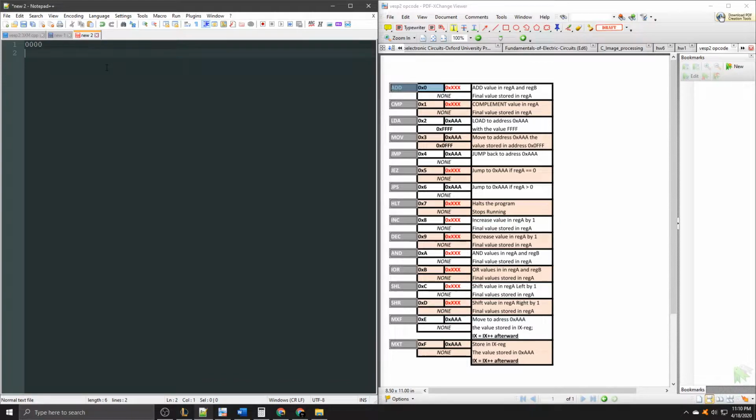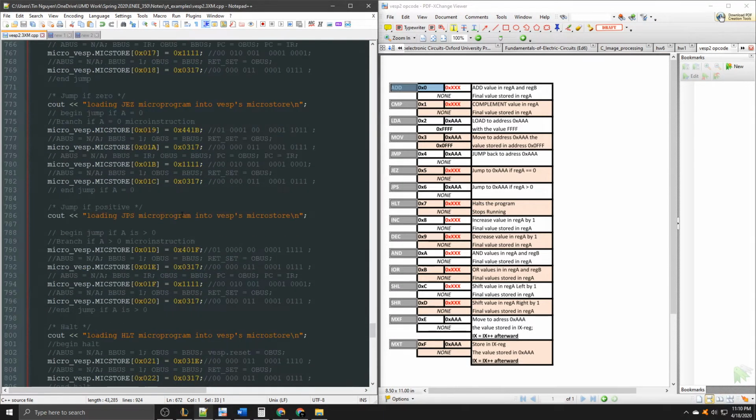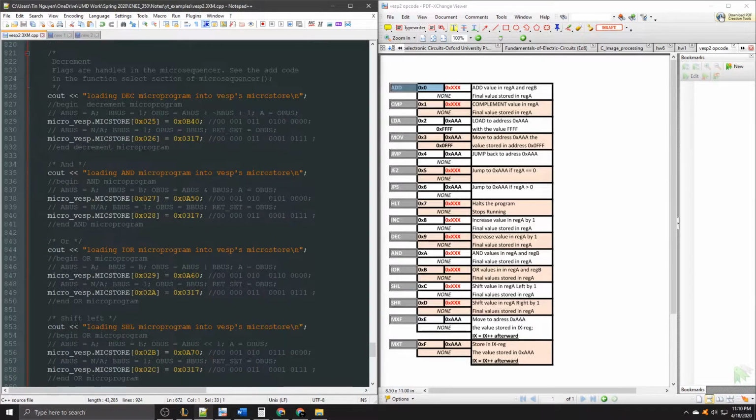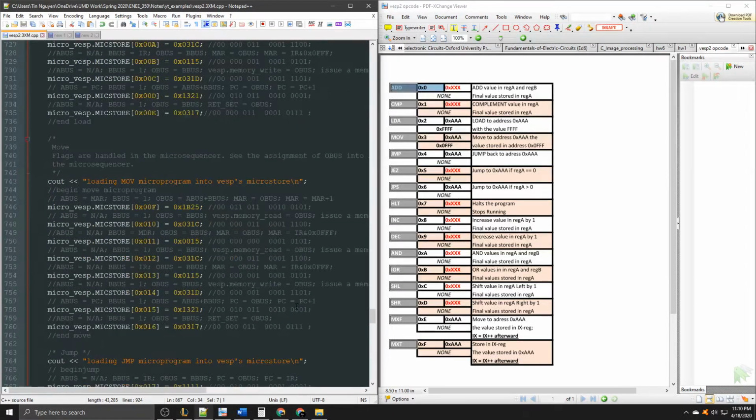Let's say I wanted to right shift. So I did something like D000. VESP will be like, oh, I need to right shift. So I'm going to go to address 45 in decimal. So address 45 is right here. This is 45 in hexadecimal. And it's going to run this micro instruction, which is pretty much the micro instruction for right shift. Then it's going to halt. Then the whole thing is going to loop back and rerun all over again.